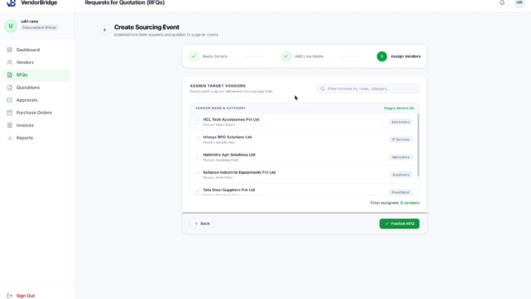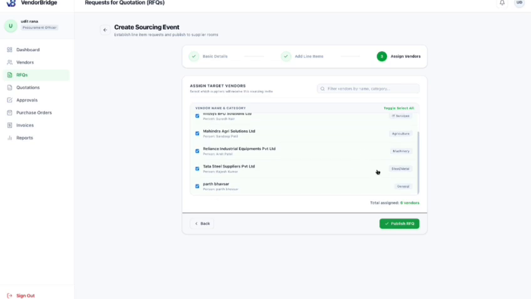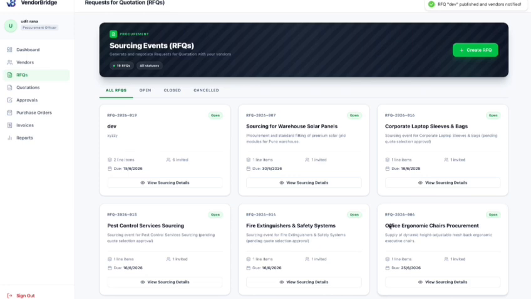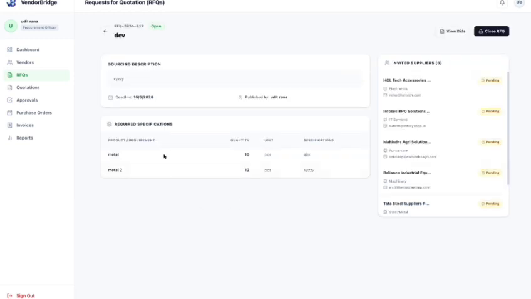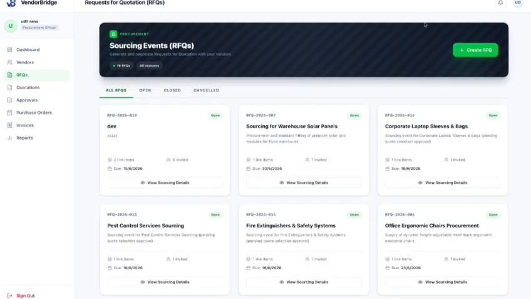Step 3. You assign vendors. Multi-select from your vendor list. Pick who you want to invite to quote on this RFQ. Hit submit, and this is where socket.io kicks in. Every vendor you selected gets a real-time notification right in their browser. They don't need to refresh. They see it instantly. The RFQ shows up in the list with open status.